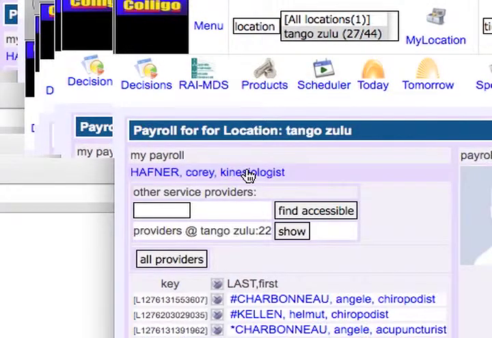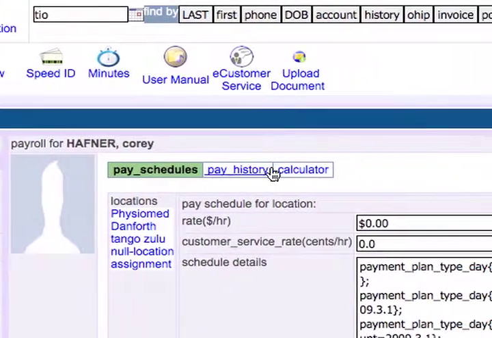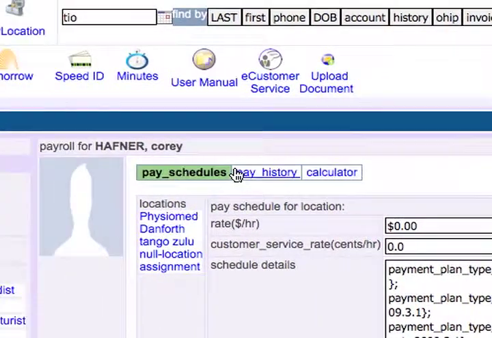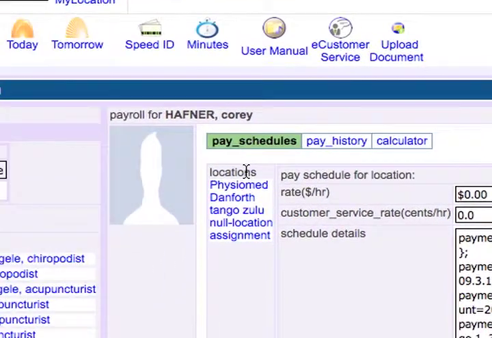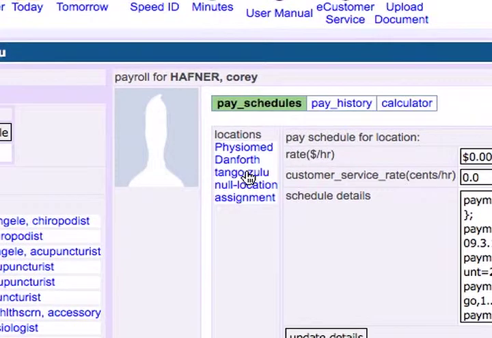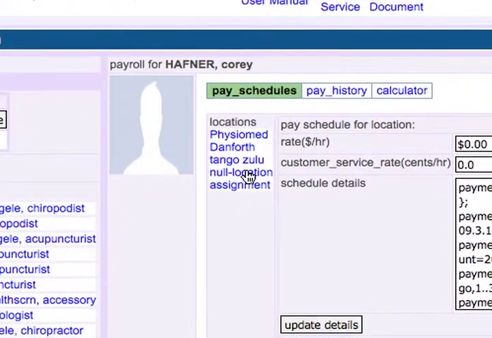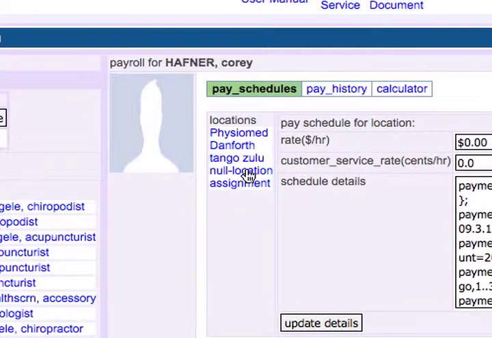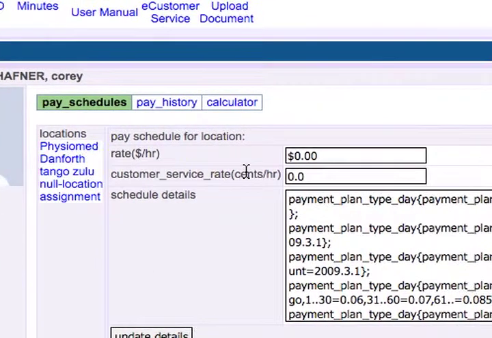When I've selected the provider, in this case, myself, I have three menu items: pay schedules, pay history, and calculator. We're going to focus on pay schedules and calculator in this video. Under pay schedules, we can see that this provider has more than one pay schedule. There is one for Physinet Danforth and one for location Tango Zulu. There is a third one here for null location. Most users will not see this one, and we're going to ignore it in this video.